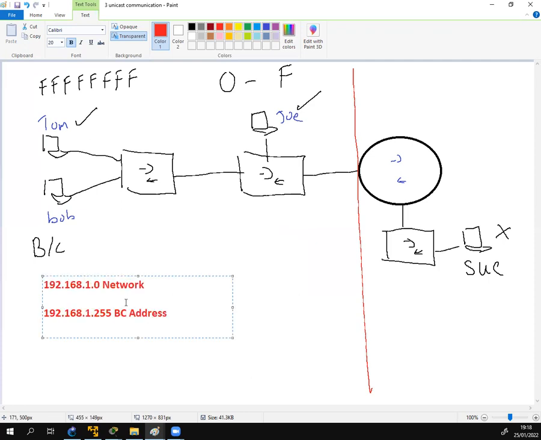So the layer three IP broadcast address, because they're in the 192.168.1.0 network, is going to be 192.168.1.255. It's the very last address in their network. Now, if Sue was in here, let's say she was in the 192.168.2.0 network, her broadcast address is going to be 192.168.2.255. So the layer three broadcast address changes depending on the actual layer three subnet that the person is in.